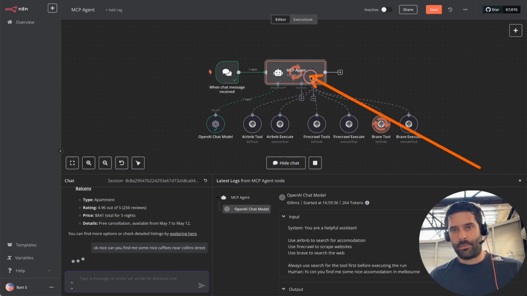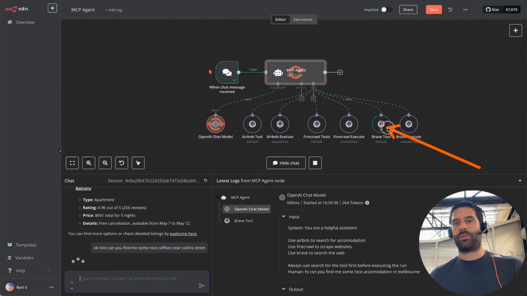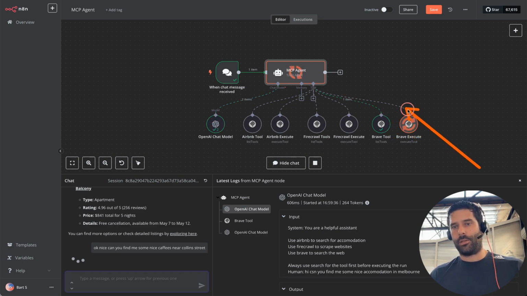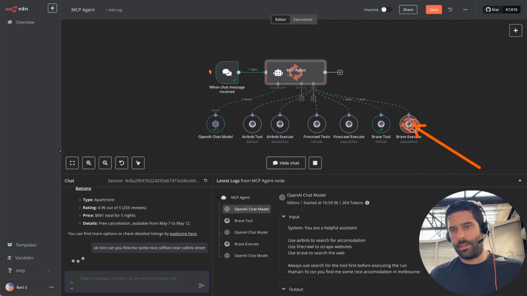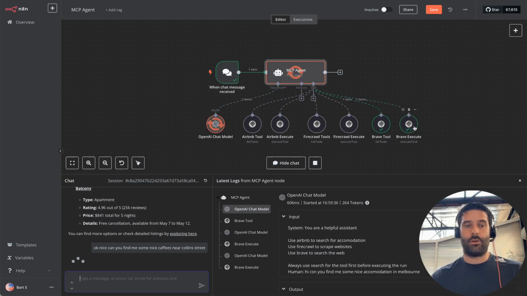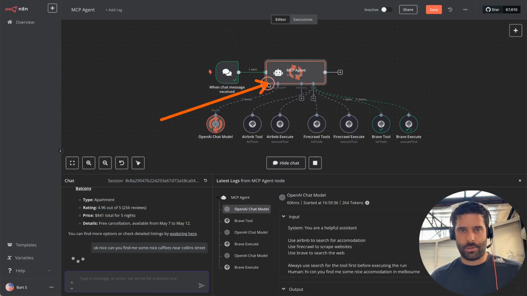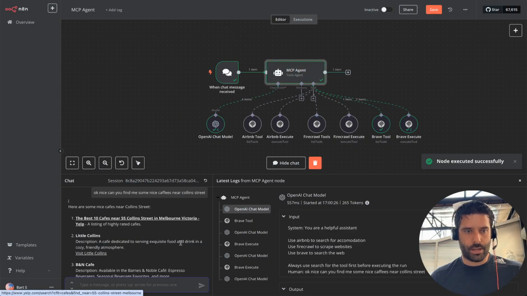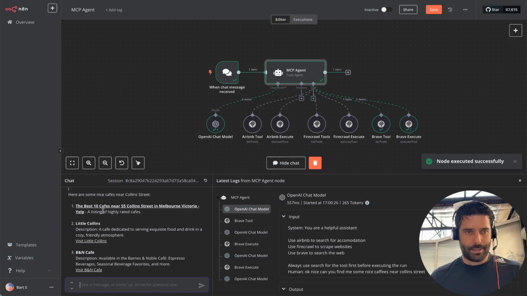So as you can see here, we had the request. We're using the Brave tool to receive all the instructions on how to interact with the Brave tool. And then the AI basically chose the best tool to use, inserted it into this Brave execute function, or this MCP tool, and it's now returning us a list of cafes. So in just a moment, we should have the finalized processed response from the AI. As you can see, it's just turning there. And we've got, okay, the best 10 cafes.